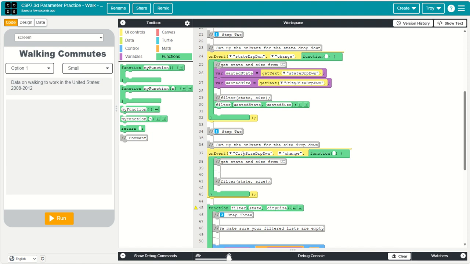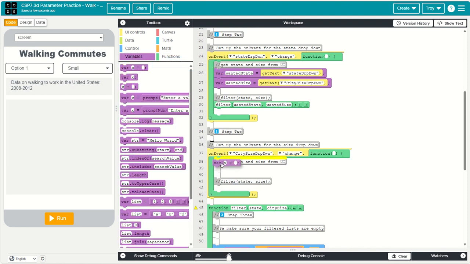Notice I do have a second on event for the city dropdown. That being said, I think it's just going to be the same thing. I'm going to get the state, the size, and then filter again. So I'm going to just take a second and code that out.